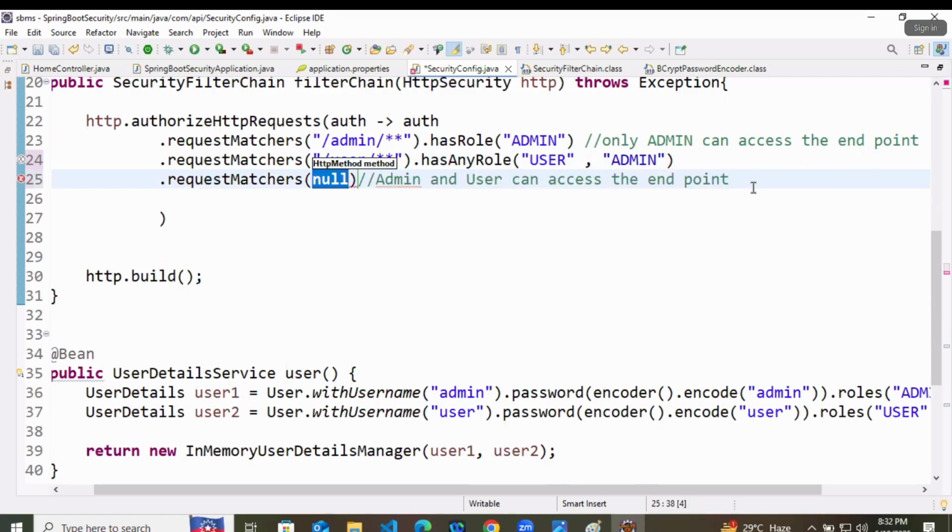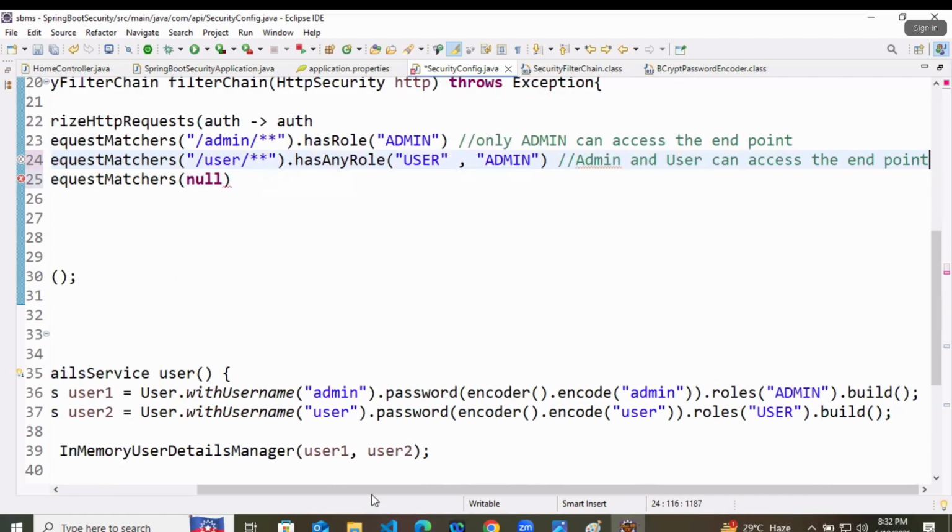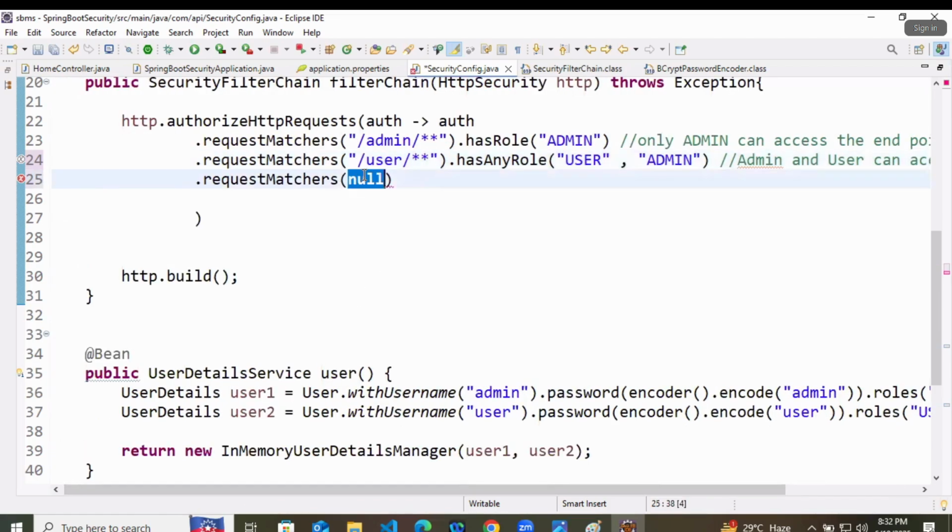Then again, we will have one request matcher. Now there is one public API also. What is the endpoint of the public API? Just a simple slash. Now, if any request is coming from slash, comma, slash login, comma, slash public, slash double asterisk, you can keep. If you are writing any other URL endpoint, like by your name, you can make it.